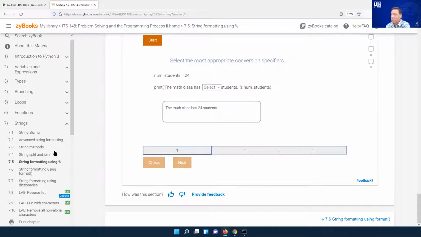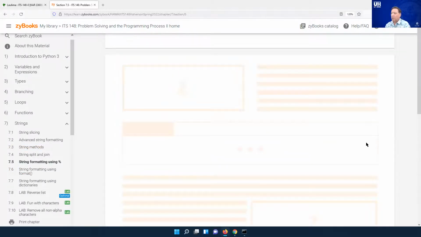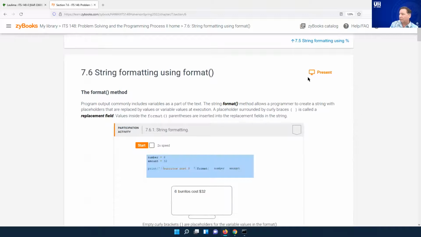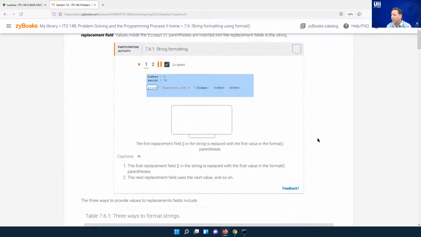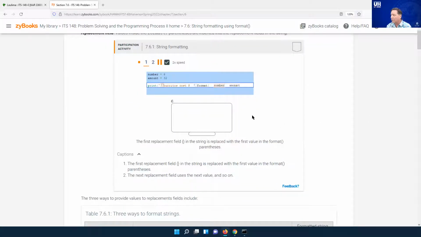All right, so it's string formatting using this. It allows a parameter to create a string with placeholders that are replaced by values or variables at execution. So the placeholders are held by the curly braces, the replacement field. So for example, here we have that, got 3 replacement fields.